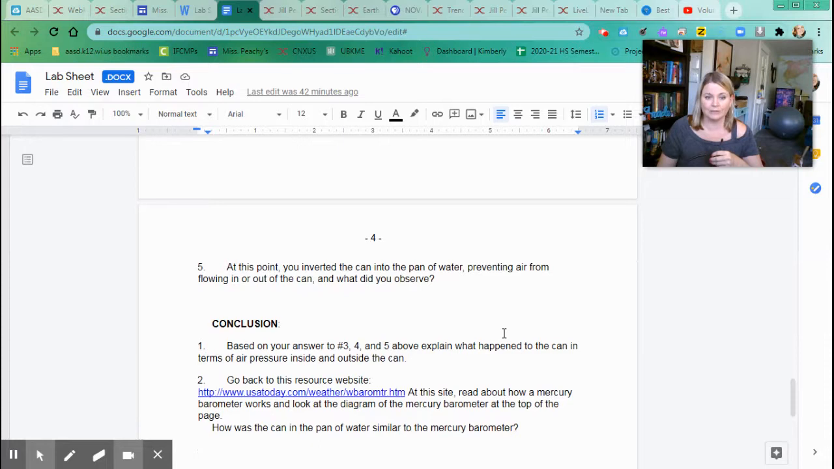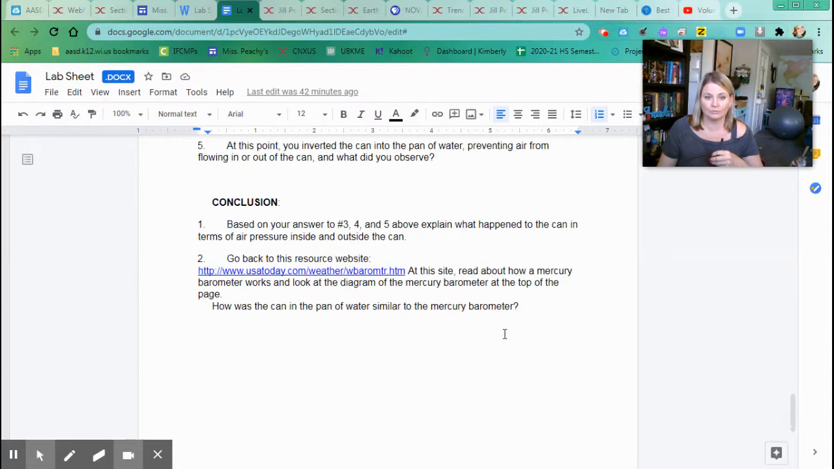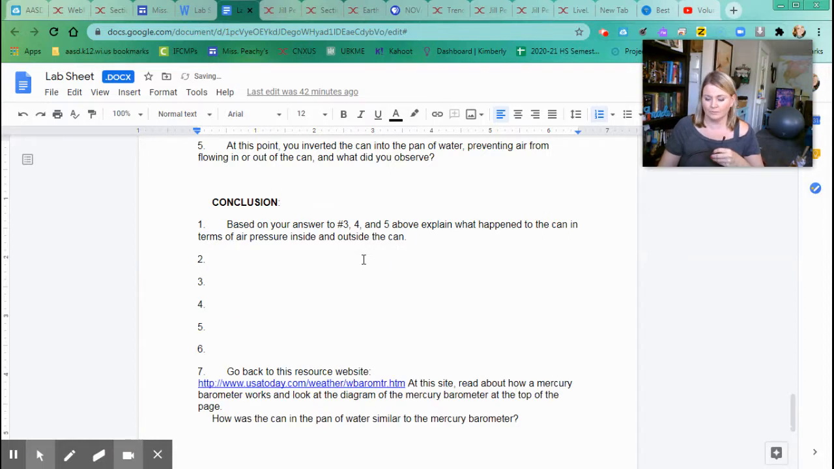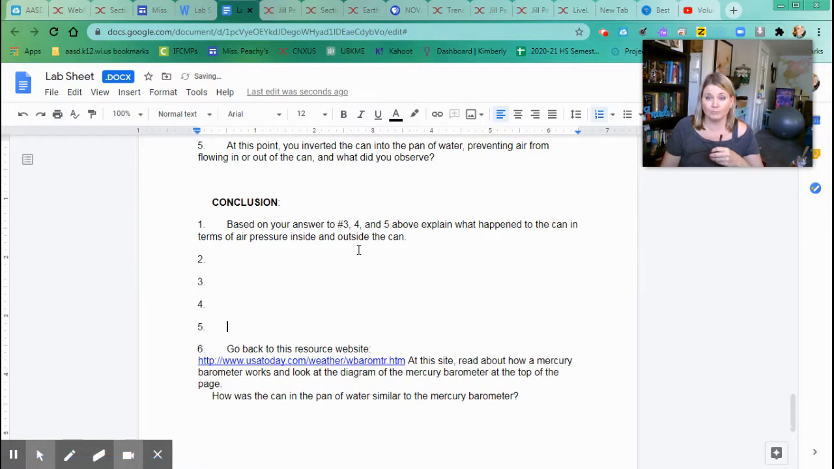So then finally the conclusion section, based on your answers to questions 3, 4, and 5 above, explain what happened to the can in terms of air pressure inside and outside the can. Okay, so for this one, you may want to give yourself a little more space there. You could even, if you want to, draw a picture of what happens in that situation. I'm totally fine with you drawing a picture, taking a picture of your picture, and then attaching that for your conclusion. But make sure you put words in with your picture as well. But if you need a picture to help you explain, please, by all means, draw a picture.